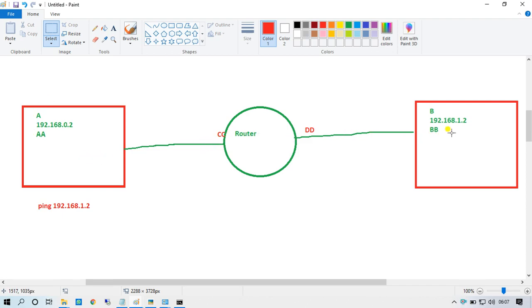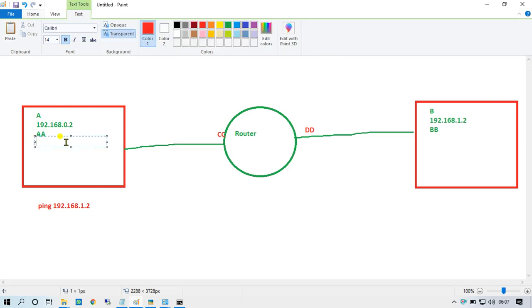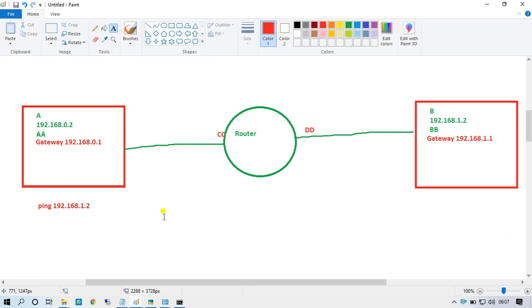For communication between A and B, we have to add one more thing here, the gateway. Without a gateway we are not able to ping anyone. Now what is the gateway? 0.1 is the gateway, and over here the gateway will be 192.168.1.1. The gateway is this one. Okay, now what will it generate?